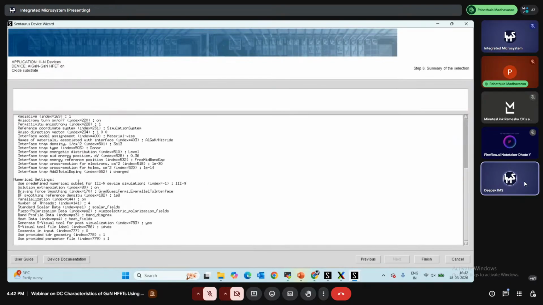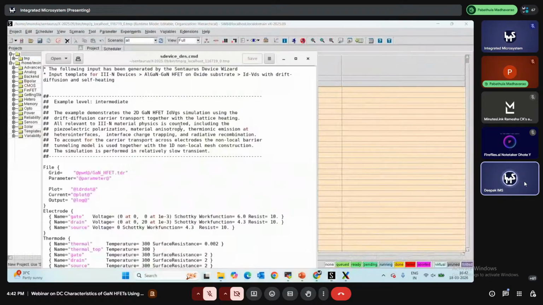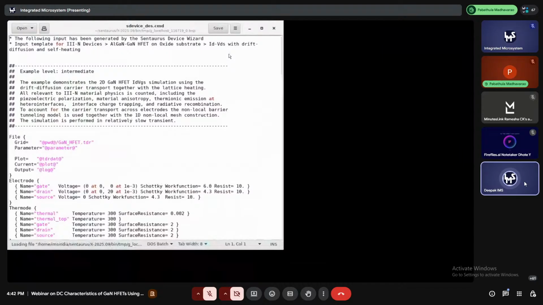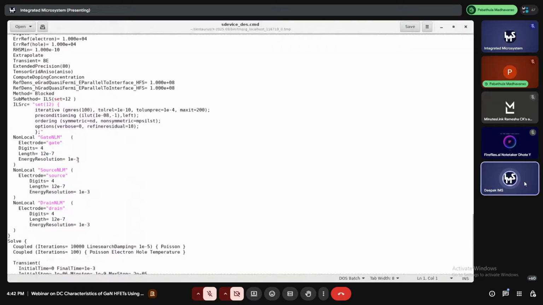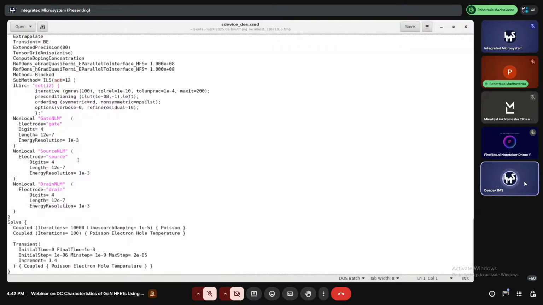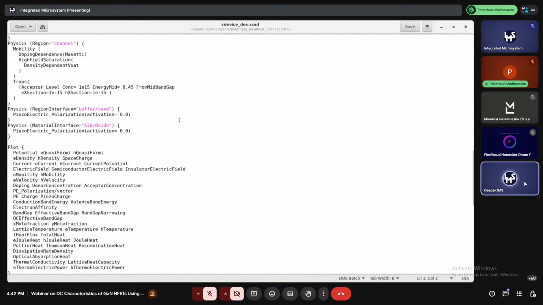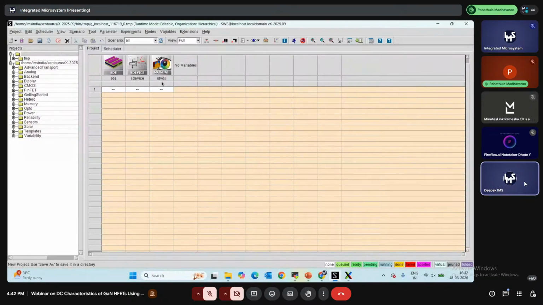So here you can see this is the script based on the selected parameters. So once you click on the finish, then it will generate a script in the S Device. So you can see this is the script that has been generated. And this script is editable. So before simulation, if you want to modify any parameter, if you want to add more analysis part, then you can write it and you can save. So once you do that, you can close it and here you can see it automatically defines the IdVds because we have selected IdVds with the drift diffusion settings. So this way we can easily create any kind of project from scratch.